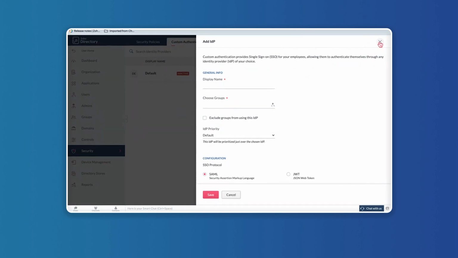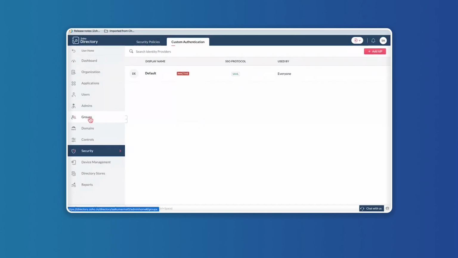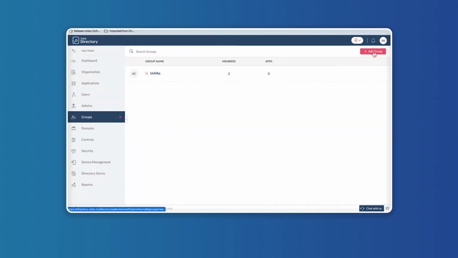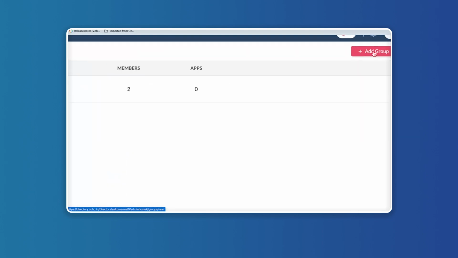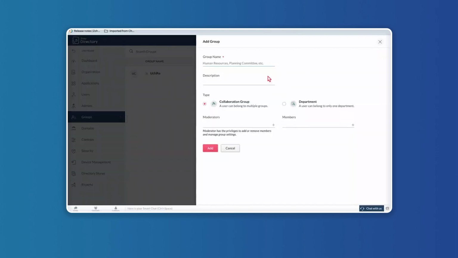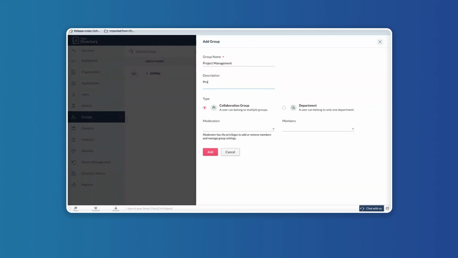Now, for that, we'll first create a group. I'll get into the group and I'll click on Add Group in the top right corner over here. And I'll add a group as Project Management. Add the description as Project Management Team. And I have two options available, which is collaboration group or department.